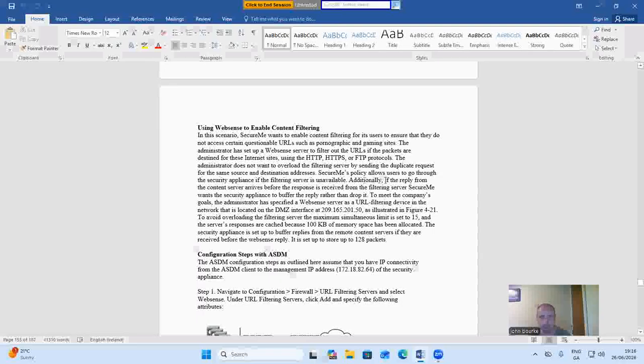SecureMe's policy allows users to go through the security appliance if the filtering server is unavailable. Additionally, if the reply from the content server arrives before the response is received from the filtering server, SecureMe wants the security appliance to buffer the reply rather than drop it. To meet the company's goals, the administrator has specified a Websense server as a URL filtering device in the network that is located on the DMZ interface at 209.165.201.50, as illustrated in figure 4.21.